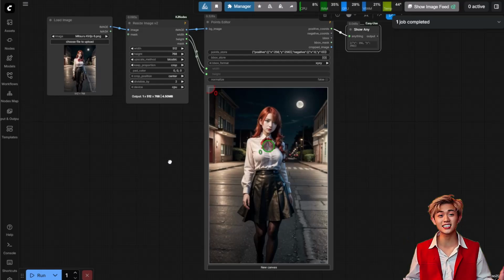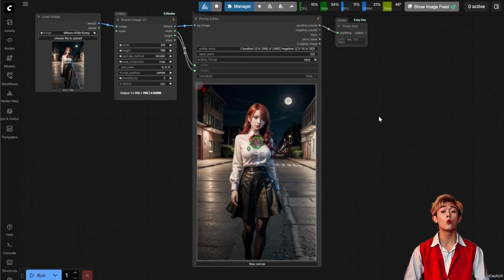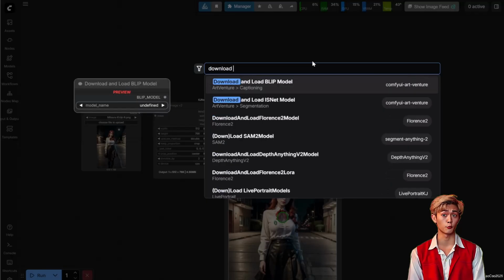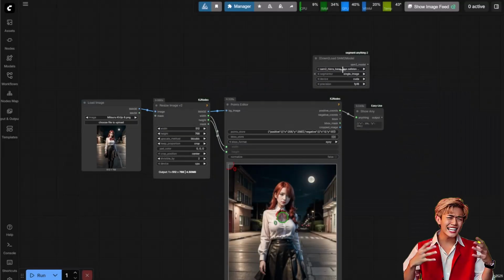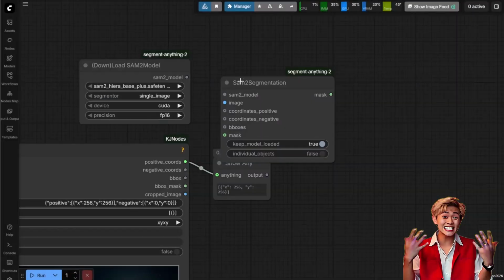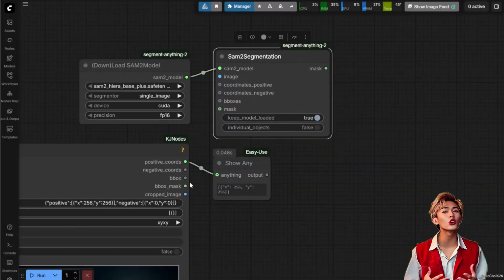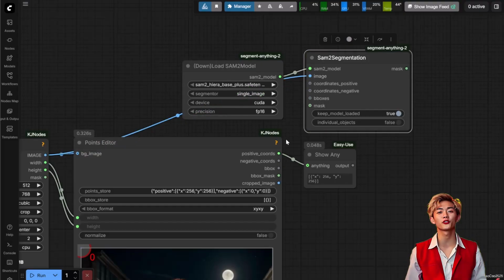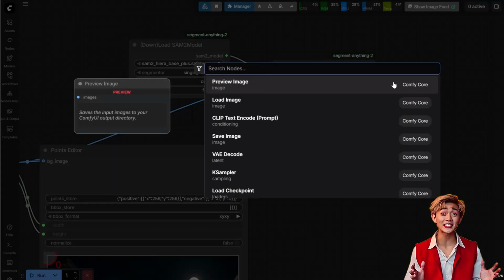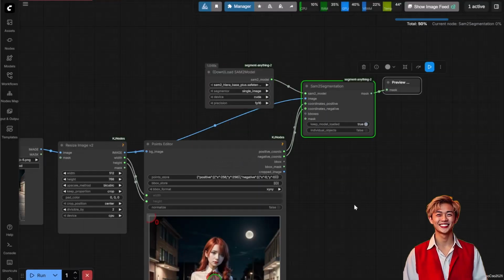Just picking points isn't enough though. We need an engine to turn those dots into a mask. Now, let's build the logic. Start with the Download SAM2 Model node to get the brain of the operation. Add the SAM2 Segmentation node. Connect your original image, the SAM2 model, and most importantly, the positive and negative coordinates coming directly from your Points Editor. Now we can add Preview Mask to see what the mask is.